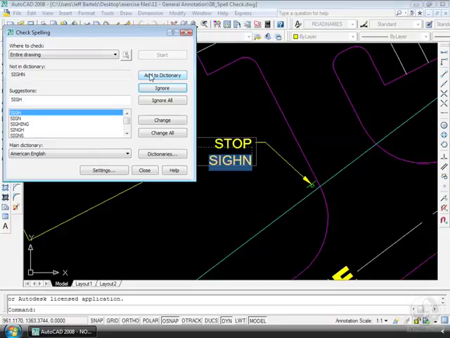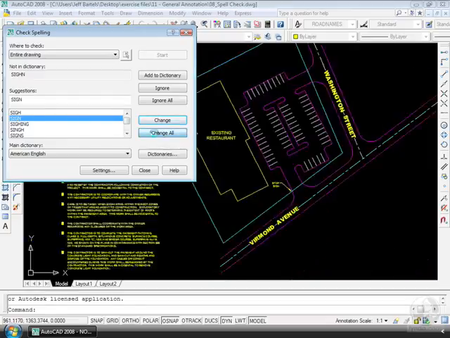All right, AutoCAD's found another spelling error, or another questionable spelling. I've got a call out that should read stop sign. I've obviously spelled it wrong. Now, you don't want to always blindly click Change All, because sometimes the computer grabs the wrong word. In this case, I can see that its suggestion is actually wrong. It should be the next guy down. I need to select sign. That's what I want to swap this guy out with. And I'm going to click Change All.